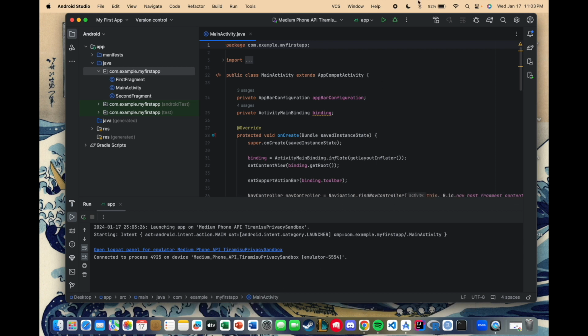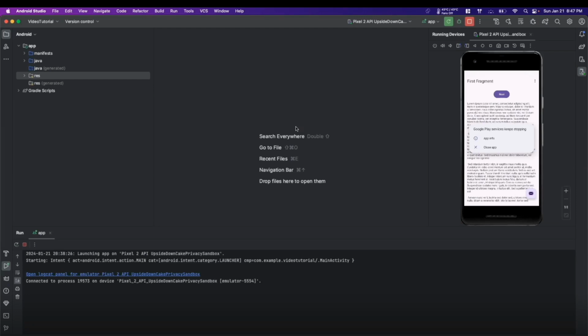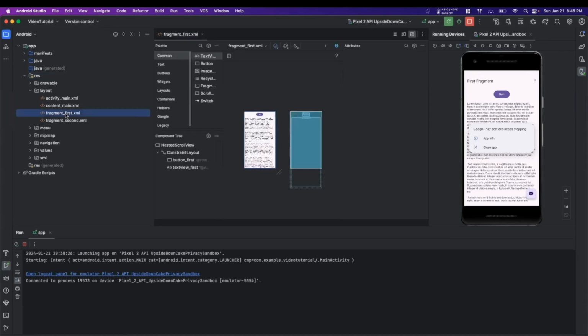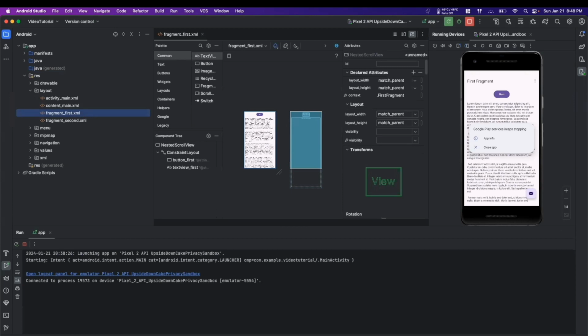Okay, so now I'm going to show you how to explore the layout editor. What we'll need to do is first open the res folder, open layout, and then click on fragmentsfirst.xml. After doing so, we'll see the palette, component tree, design editor, and the attributes panel.